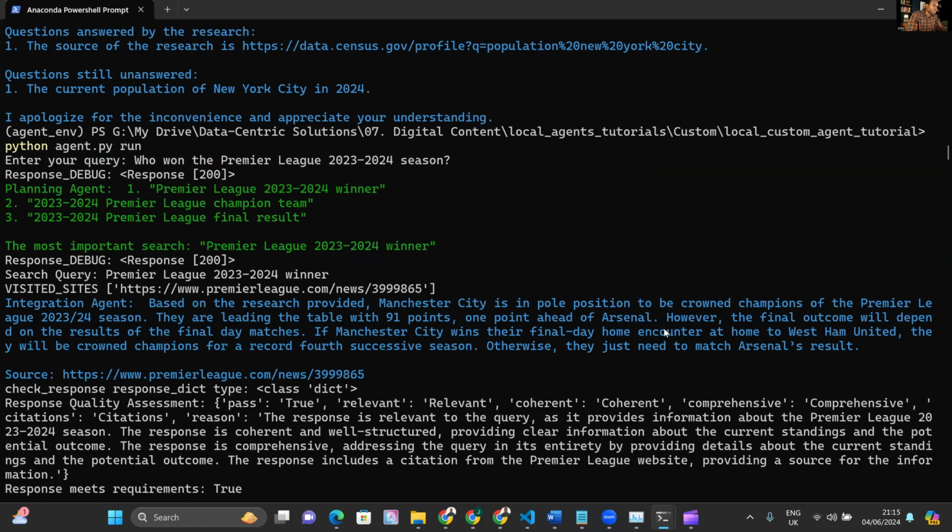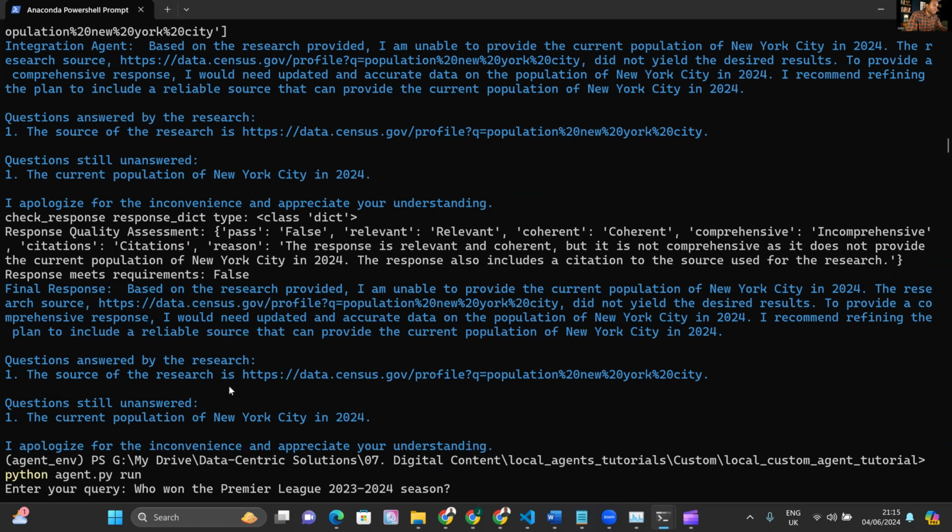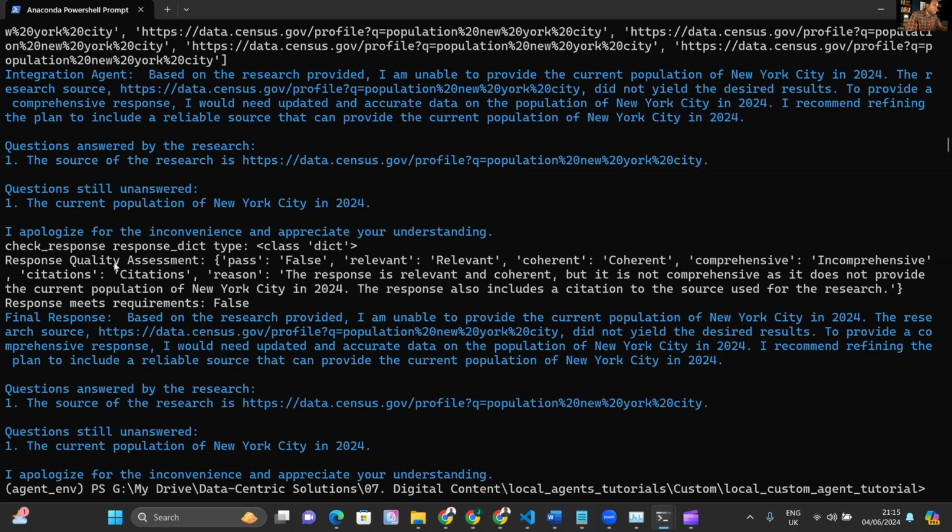Here we go. So there we go, and you can see the response quality assessment is false because we do not provide a comprehensive response. It doesn't provide the population of New York City. It just tells us that the data isn't available. And that's because we keep entering the same data source. So that's the difficulty I found with the 5.3 model, whereas some of the other larger models have been able to detect when a page doesn't have the information and then change the page, which is what they're prompted to do. The 5.3 model struggles with that, and that's been a recurring theme.